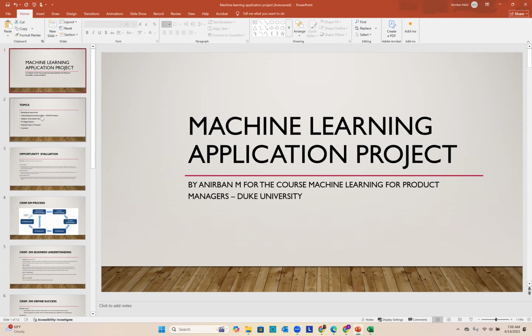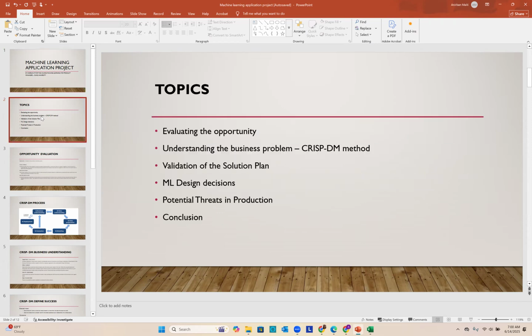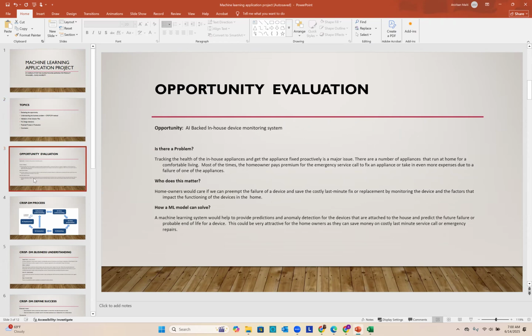In this presentation, we're going to talk about these topics: evaluating the potential opportunity, understanding the business problem using the CRISP-DM method, validation of the solution plan, machine learning design decisions, potential threats in production, and conclusion. First, we'll start with evaluating the opportunity.